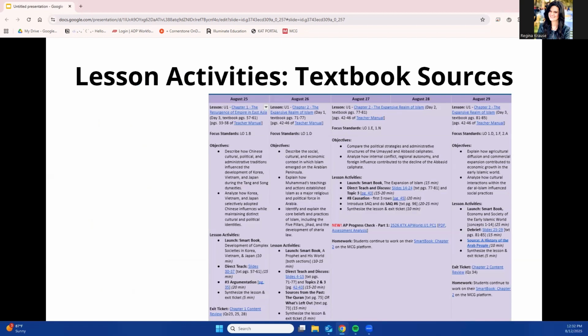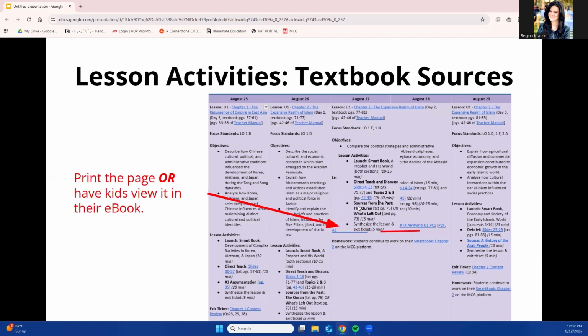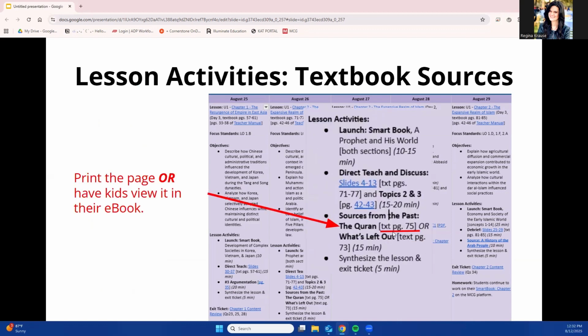Sometimes the WAG suggests lesson activities that are directly in the textbook. Generally, you'll see primary source and secondary source analysis activities. When you see them, they'll have a text page and it'll tell you what number after the title to help you find the activity within the chapter. So in this case, we're going to look for sources from the past, the Quran, or we would use what's left out on page 73. I gave a choice here using either of these.